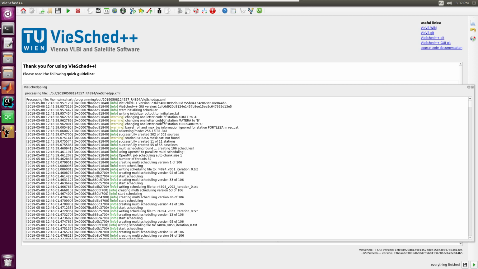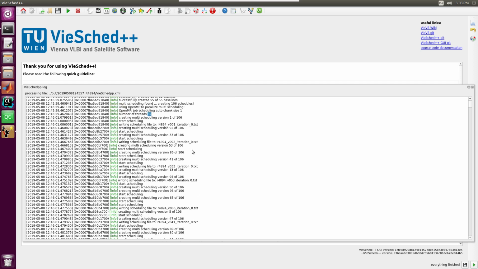So again, it starts with the initialization of the schedule, and it says which observing mode is found, how many sources, how many stations, how many baselines are participating. Then it says that it has found the multi-scheduling, so it will create 106 schedules now. And then it says, okay, you want to create them in parallel, so it will create a parallel pool, and it will distribute the jobs on 32 cores. So this is a very good server. I have 32 CPUs, so I can run 32 schedules in parallel on this server.